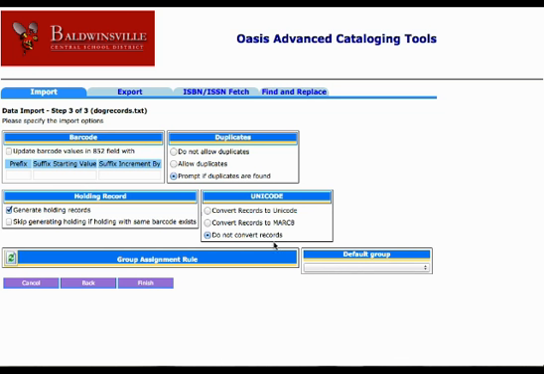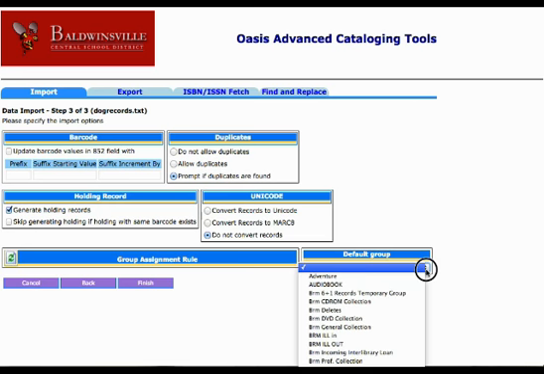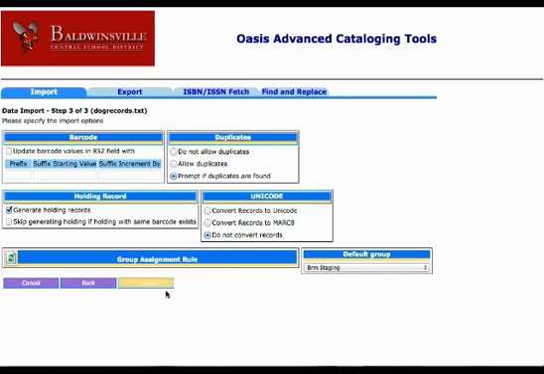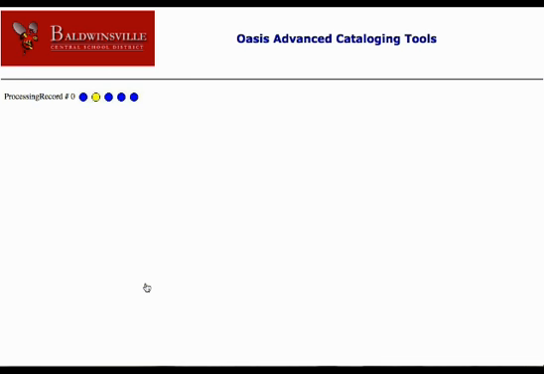We don't need to convert records at this point if you don't want to. This is probably best left at the default unless you're following some sort of specialized set of instructions. You're then going to pick the group that you would want these books brought into. In this case, I am just going to bring it into a staging group. And then I'm going to click Finish to start the import.